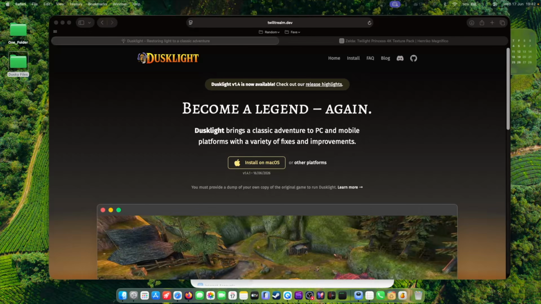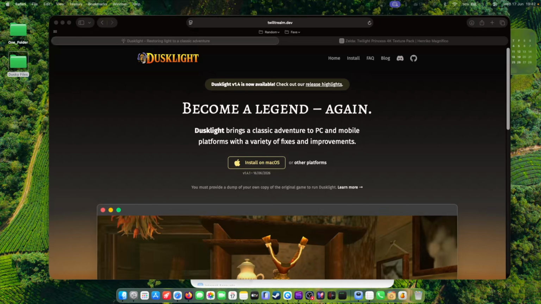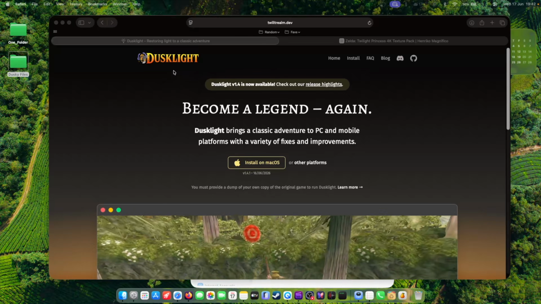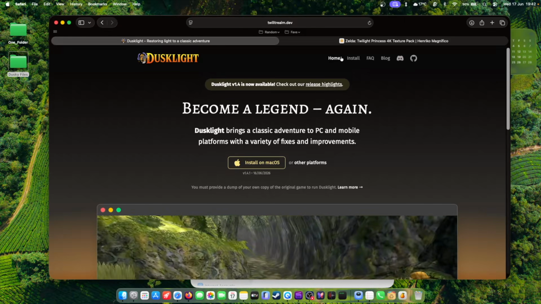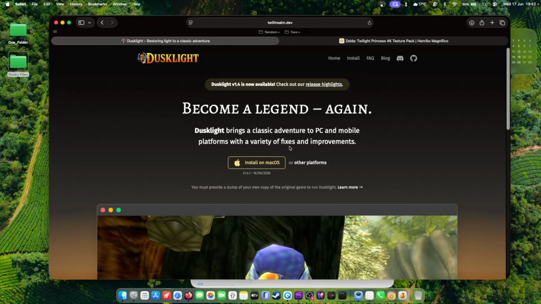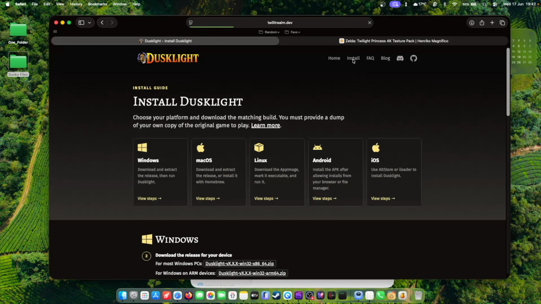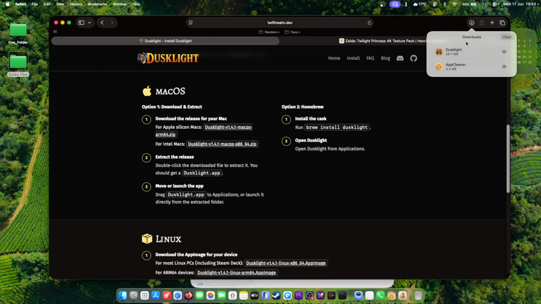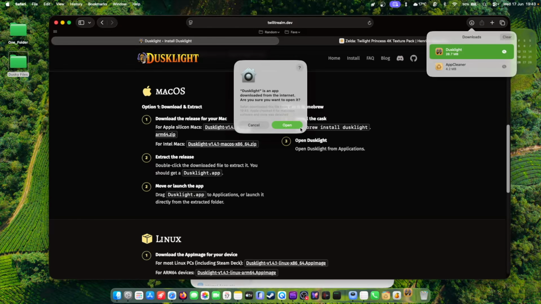So in order to play the enhanced version of Twilight Princess, we need to go to the website for Dusklight. The link will be in the description. Once here, we can go to the home page and you can see install macOS. But just to show you that it can be used for other systems as well, there's Windows, macOS, Linux, Android, and iOS. We can just select macOS. Because we're using a MacBook Neo here, we're going to select the Silicon version. If we click on the link, you can see that's downloaded already. So if we go here and open up Dusklight and click open.